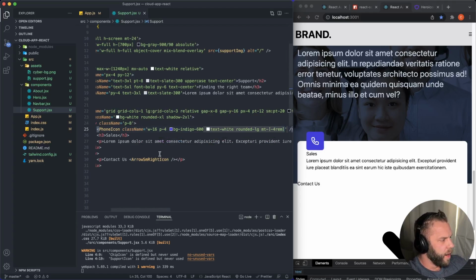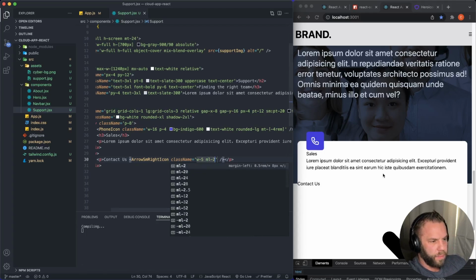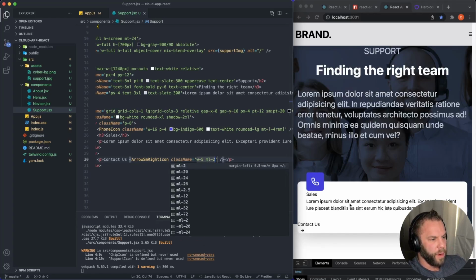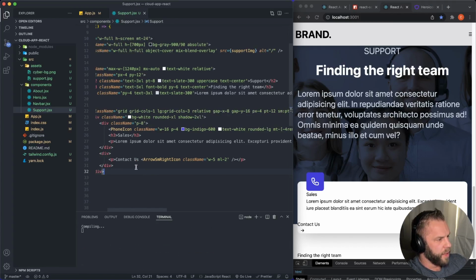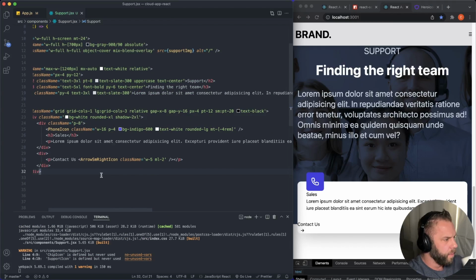And this little arrow icon, it's just bugging me being so big. So let's do width 5, margin left 2. That's it. Okay, perfect. So now we can actually see a little bit better what we're doing. Whoops. Didn't mean to paste that. What I want to do is drop that bar back down.